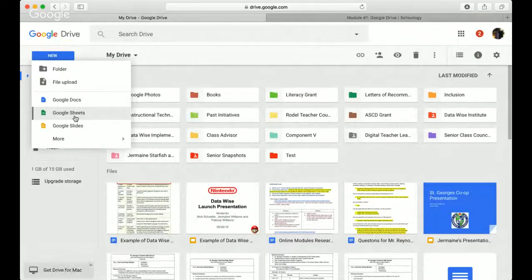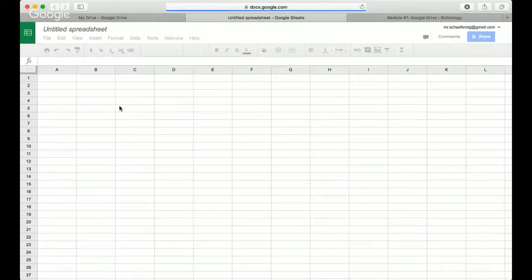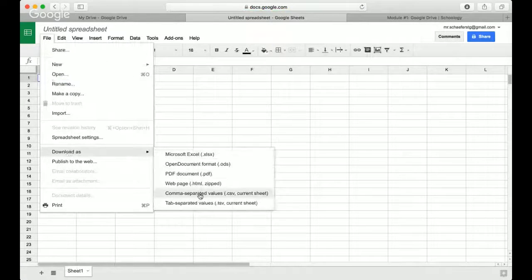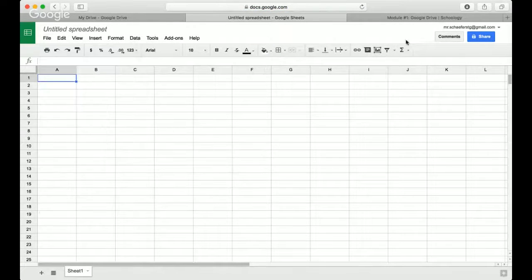Not anything new to show, and there's nothing new to show in Google Sheets. It's kind of just like Excel. It has the same functionality with docs and slides. You'll have the ability to, of course, file, download as any other formats. You'll also be able to comment and share these documents as well. But there's nothing super crazy extra here that's not already offered in Microsoft Excel itself.